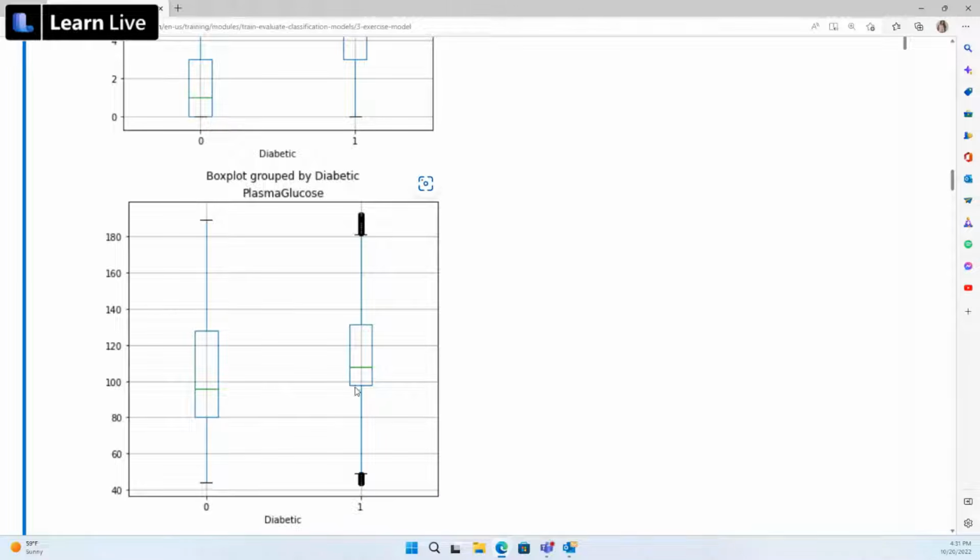The actual box in the middle is the interquartile range. So 25% of non-diabetic patients have a blood glucose less than 80, and 25% have a blood glucose more than about 126. Whereas for the diabetic group, those numbers are about 99 and 132. So there's a higher range for the diabetic group. Again, more evidence that it's useful.